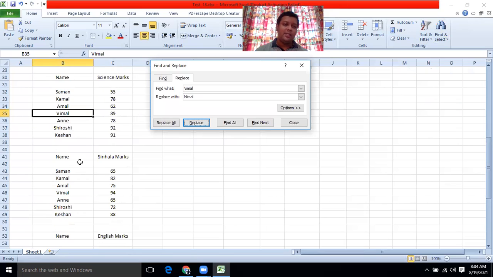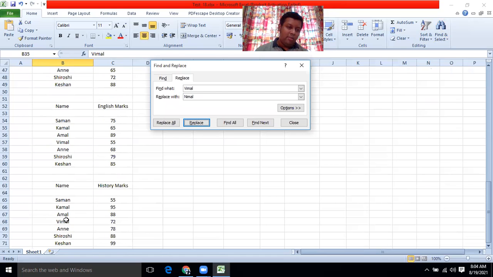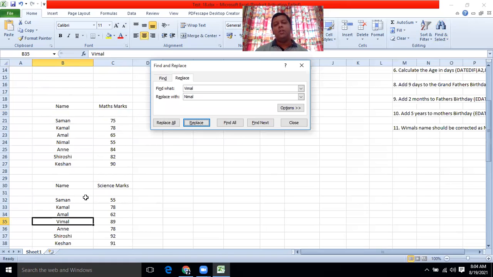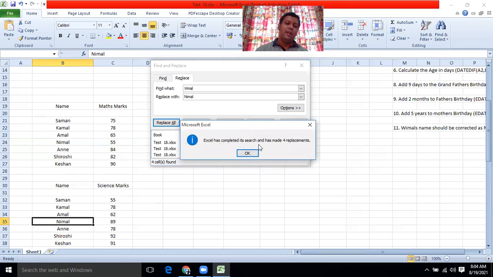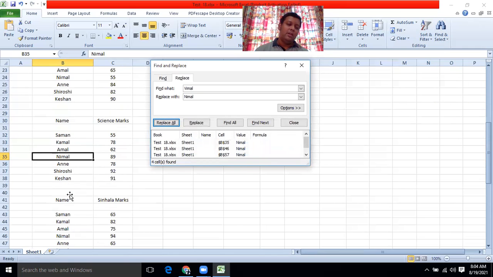So another 4 places we can see Vimal here, and again Vimal and Vimal and Vimal. So if we want, we can change all these at one shot. So what we have to do is click Replace All. Or we can first Find All and see the 4 places, and then we can Replace All at once. It will show where the places that display Vimal are when we click Find All. Now we can Replace All. Yes. At one shot, it has changed Vimal to Nimal.